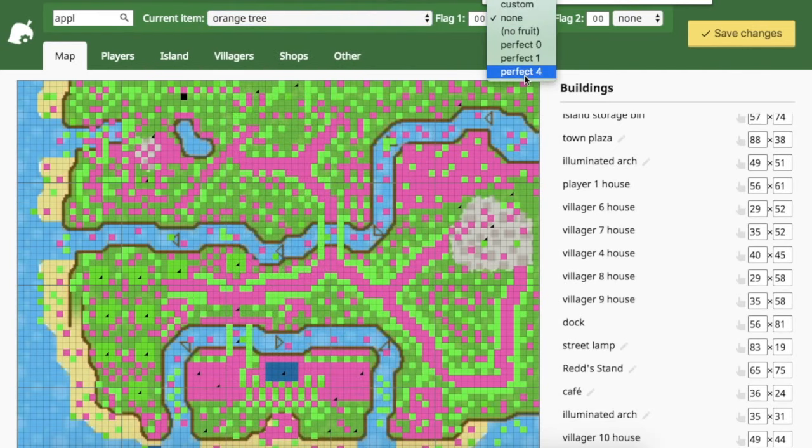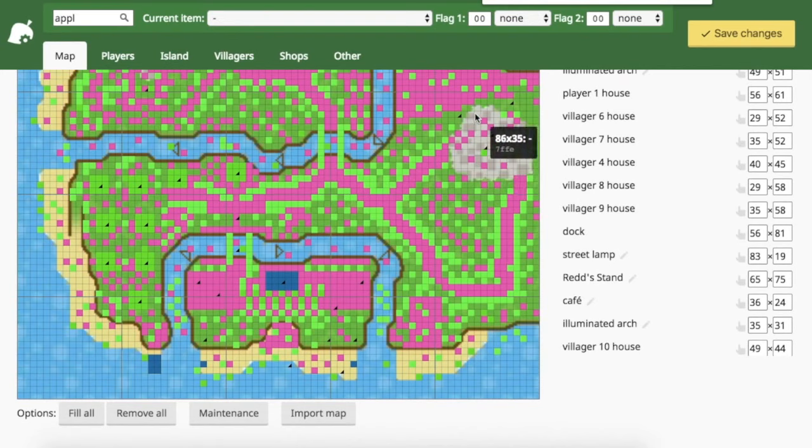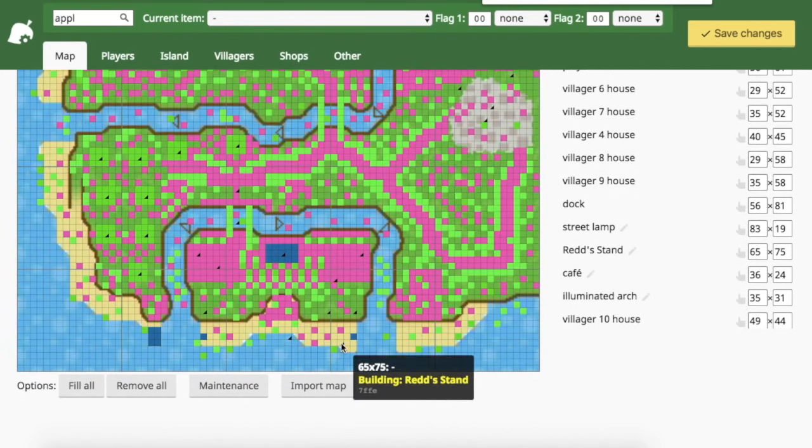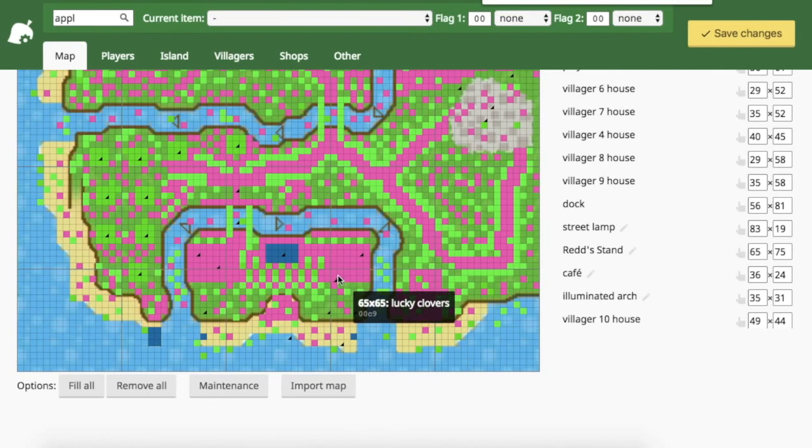so you have two different kinds of perfect trees, just do the same thing. And there you go. That's how you have multiple perfect fruit trees in your town. You can figure out what item it is just by scrolling over it.